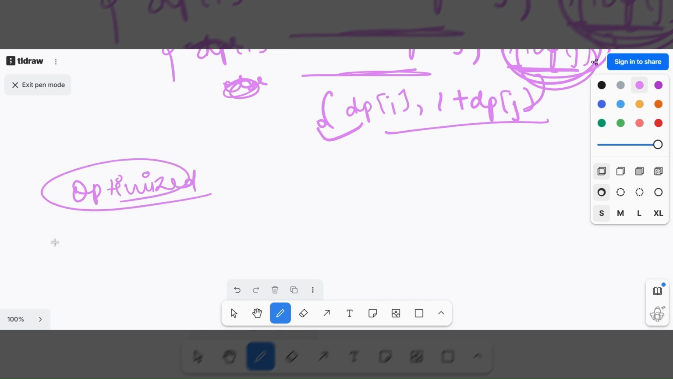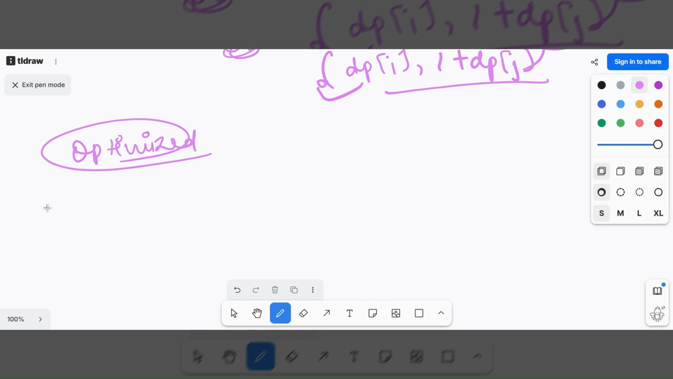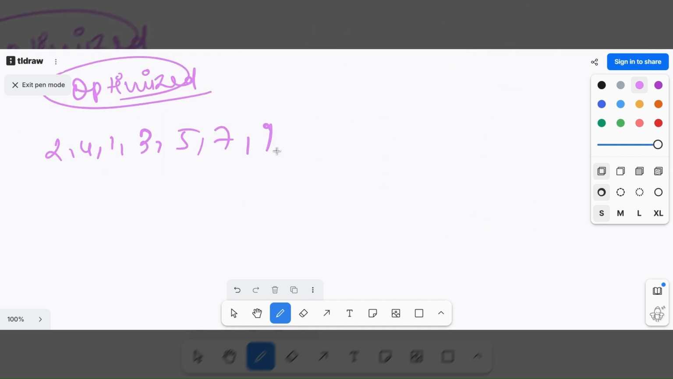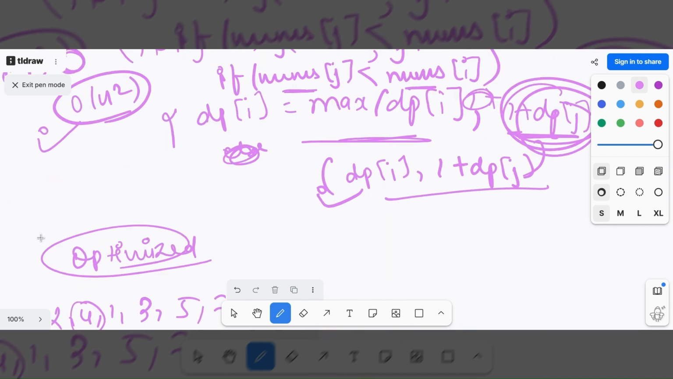Now there is another optimized approach for this. Okay, what is the optimized approach? Now let's say I have an array: 2, 4, 1, 3, 5, 7, and 9. Now what I'll do is I'll insert 2 first. Then I'll make a new array. The above approach will take the order of n square time complexity. You know that.